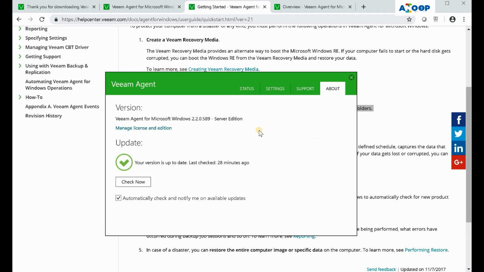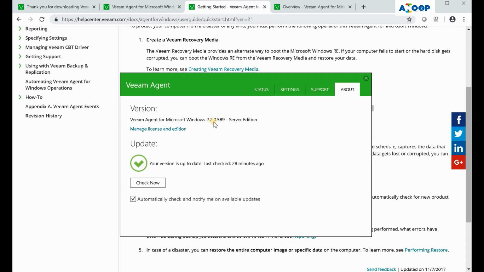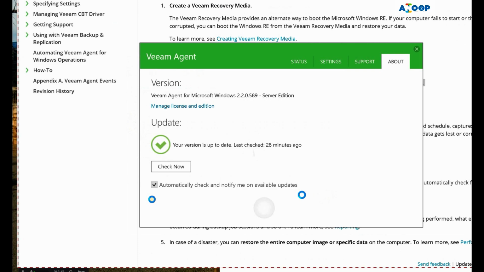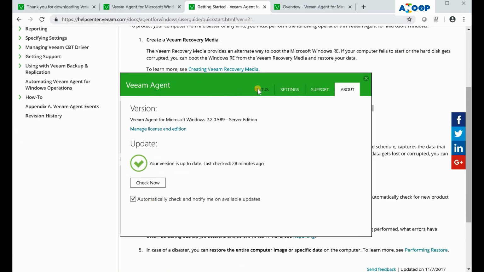So let's check the version of the Veeam agent for Microsoft Windows. It is 2.2.0589 and this is the latest update. There is an option to check automatic update over here. If you want, you can disable it. Okay, but I'm going to keep it. That is the best way. We have created a recovery media using Veeam agent for Windows.